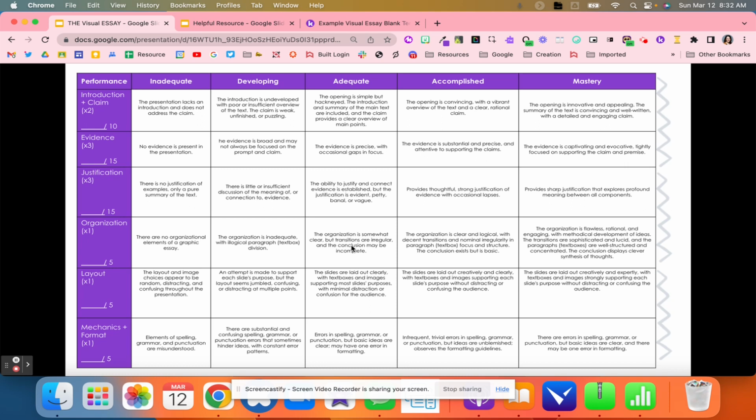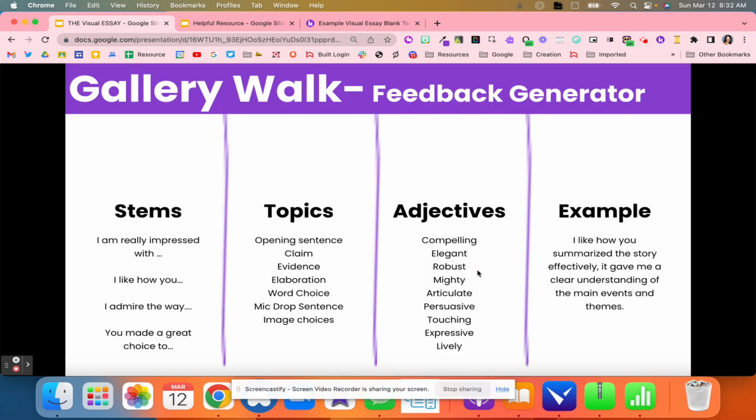And when you're conferencing with students, you're able to explain where they're at and how to get to mastery. So again, if a student's at developing, you're able to work with them in order to get them to mastery by using this rubric when you are conferencing one-on-one with your students or providing feedback through Cami.